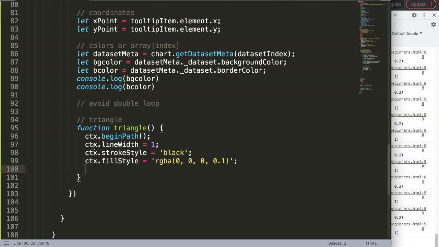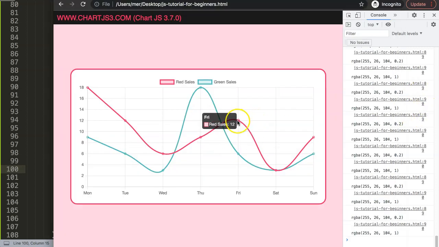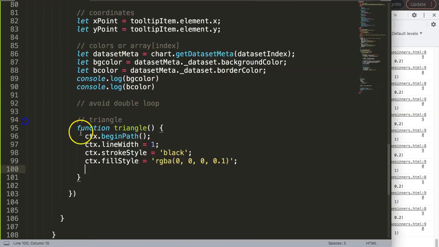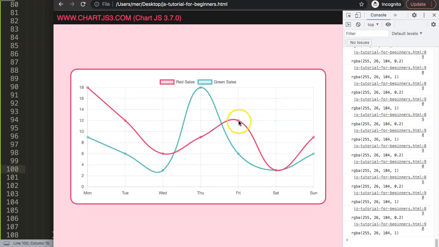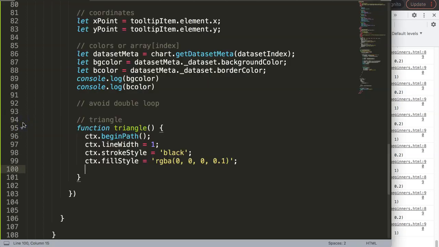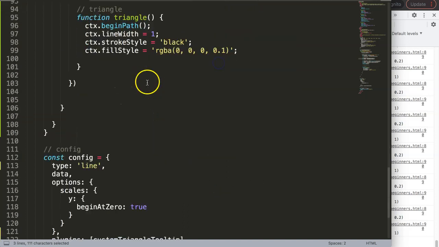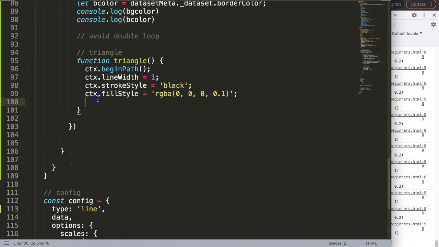Alright, so we have that one. And now what we have to do is indicate where we would like to start, the starting point. Well, the starting point is basically on this item here. This is what we call the caret. Basically, you see this triangle of the tooltip that's pointing? It's called the caret, and the caret is pointing to this dot here. So I want to show you how we get this dot. Remember these coordinates? These coordinates will help us to draw our item.